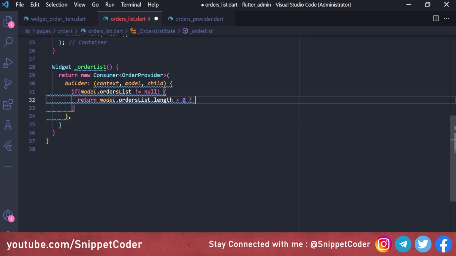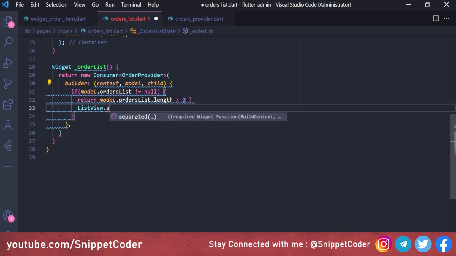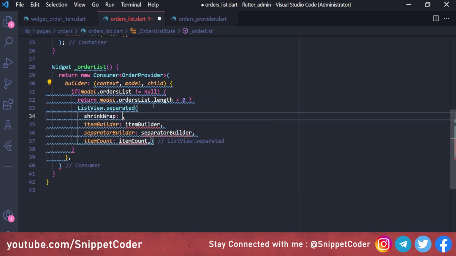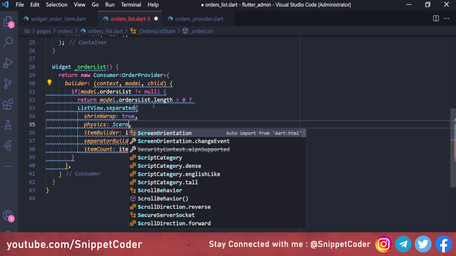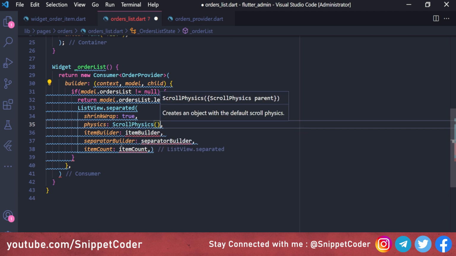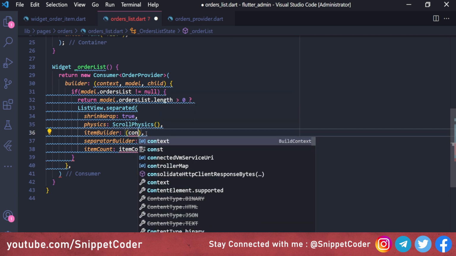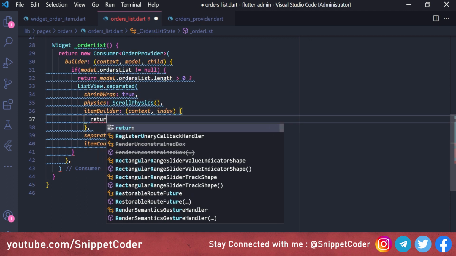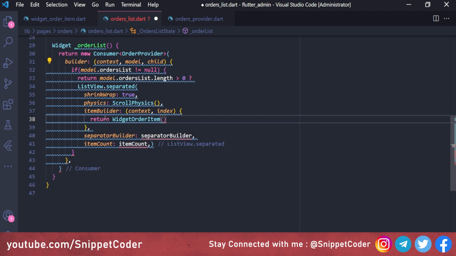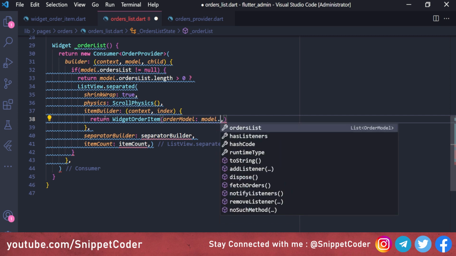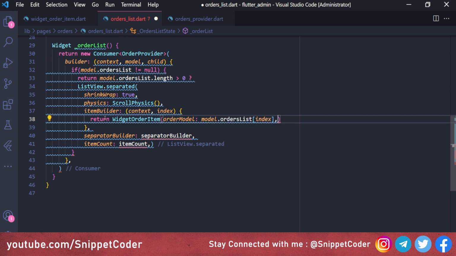Here, if orderList.length is more than 0, then we will show ListView.separated, and here we have shrinkWrap true. Then we have the physics here, and we are using a scroll physics. Then we have the item builder here. We are putting a context and index, and from here we will return our widget OrderItem, and we will pass here the model.orderList, and we will pass here the index.